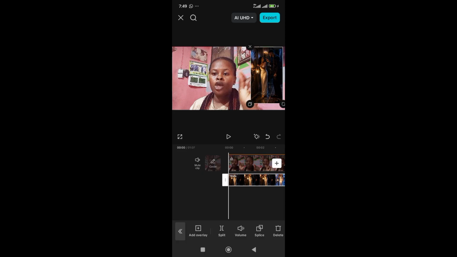If you also want to overlay a picture, you still follow the same method. You click on the overlay, then go to the picture side and add your pictures. All right, then if you also want animation.